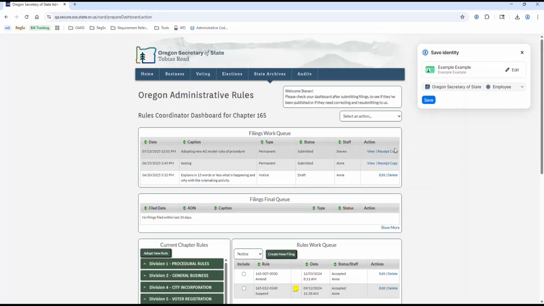Right now, we can download a receipt copy of our filing, or we can wait until it is published and download a receipt copy of it once we know that it's finalized and needs no corrections.